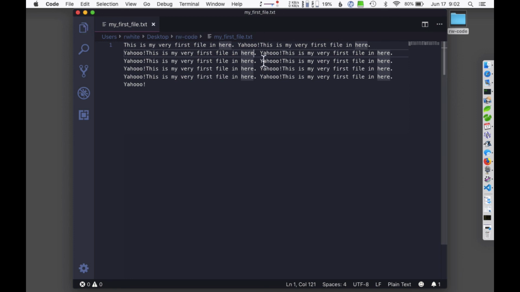So awesome little text editor, the Visual Studio Code. I recommend you install that, and good luck.